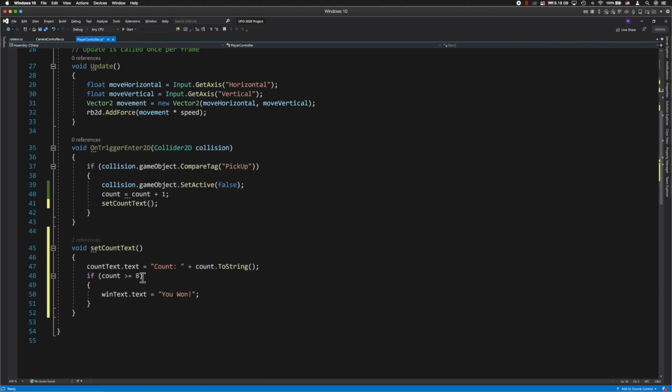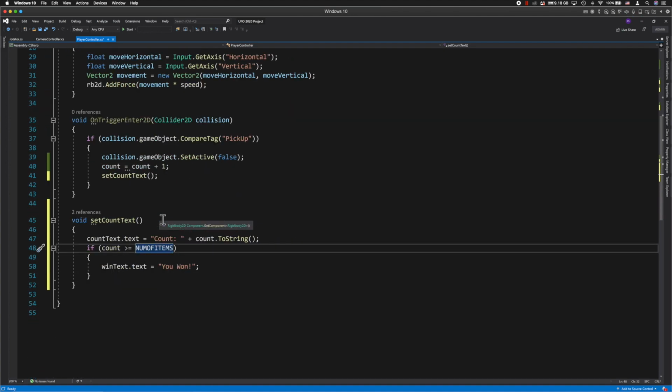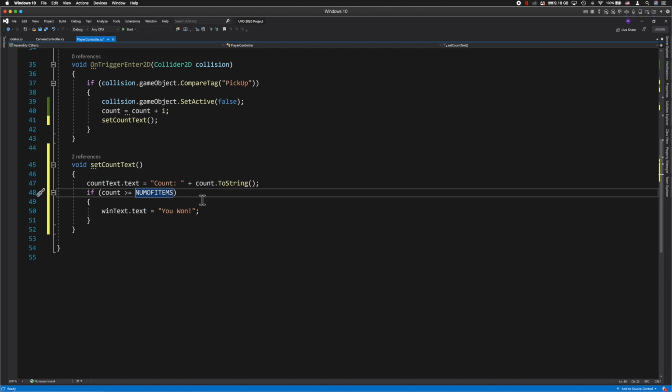So over here, if I change that to num of items, there it is. Let me double click. So if I change it here in the future from 8 to 10 or to 6 or whatever, it's going to have an effect on every single time that I've used this constant num of items. All right, let's save our work.